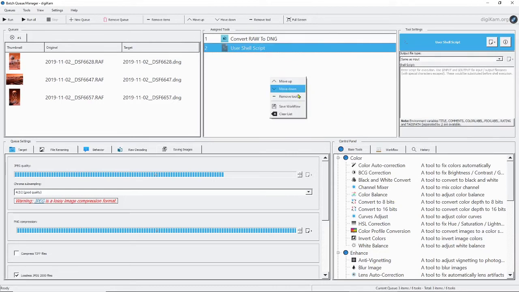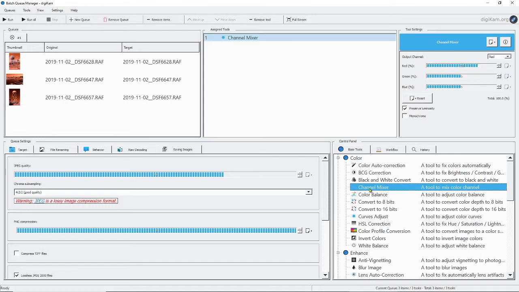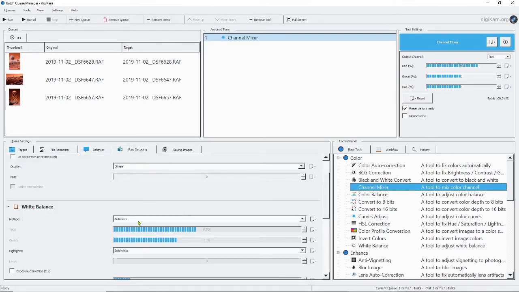So up here, when I make a change to the control panel, it's going to appear in assigned tools. So let me clear out my list here of what's in the assigned tools and start from scratch. The first thing that I want to do is put in a channel mixer. In the raw decoding, I'm going to automatically set the white balance, and then I want to do a channel mix. This brings up the settings on the upper right, and there's a little bit of frustration that results here because there's a bit of a bug. So if I'm in the red channel, I can set red to 0 and blue to 100.